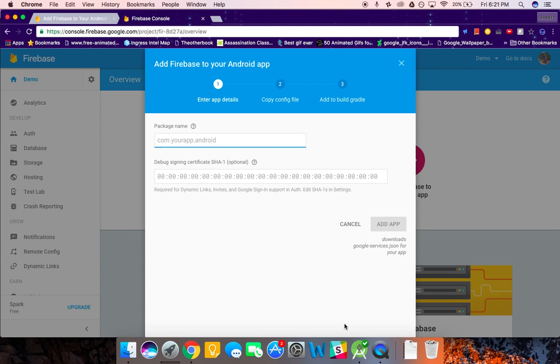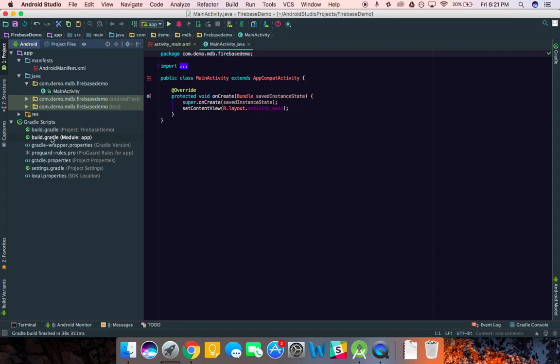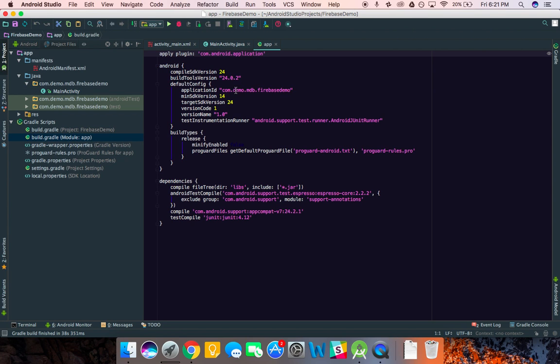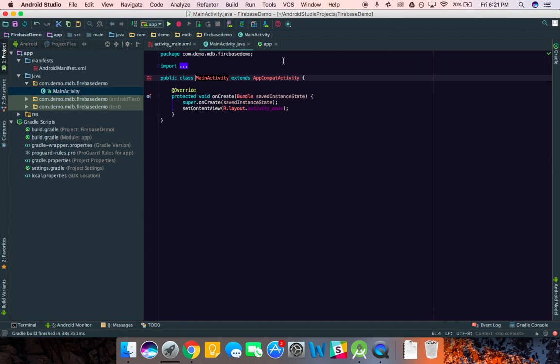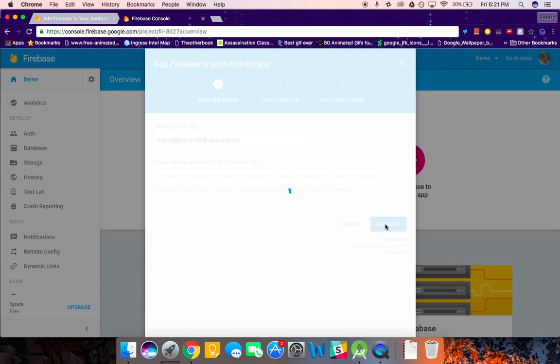So the package name, okay, it looks like the project finished. So let's go over here, and this is actually the package. At the top of some of the classes, it just says the package there. You can also find the package in the Gradle file. So you have applicationId, in this case com.demo.mdb.firebase. It's not always the package name, but if you just create a project, it will be. But we can just copy it from anywhere. So this is the package. So package name goes there, and we'll add it.